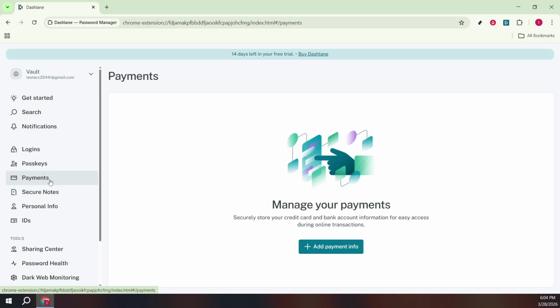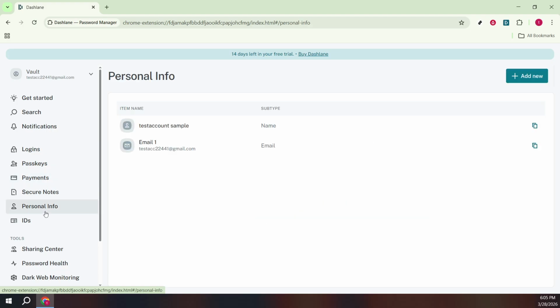Finally, click on Personal Info. Here you can store your addresses, names, and other form details so contact forms and shipping pages fill instantly. Keeping this information up to date ensures autofill works smoothly across sites, and it also helps reduce typos on important forms.